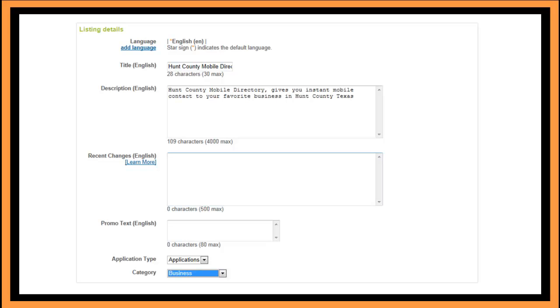Go on down to the listing details. You're going to tell what the app is, the title of the app, as this, Hunt County Mobile Directory. Description: Hunt County Mobile Directory gives you instant mobile contact with your favorite business in Hunt County. You can put up to 4,000 characters in there. That is a huge description.